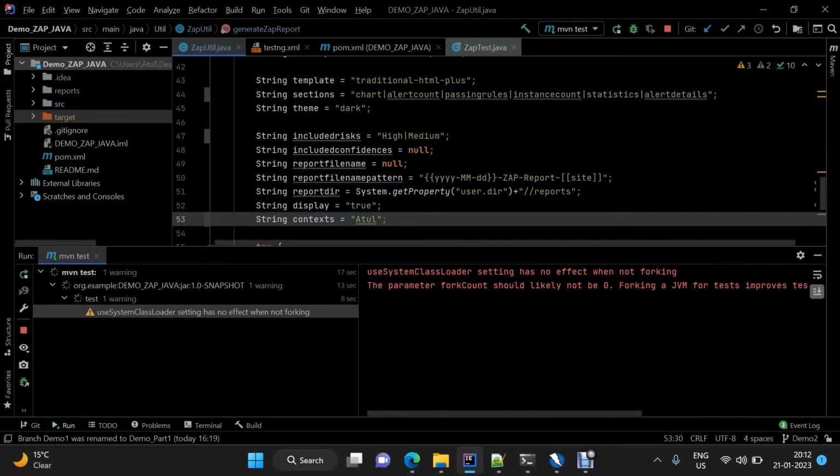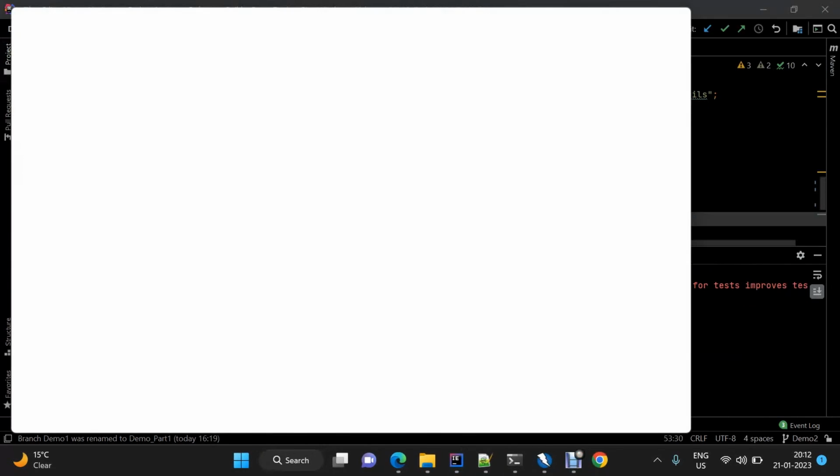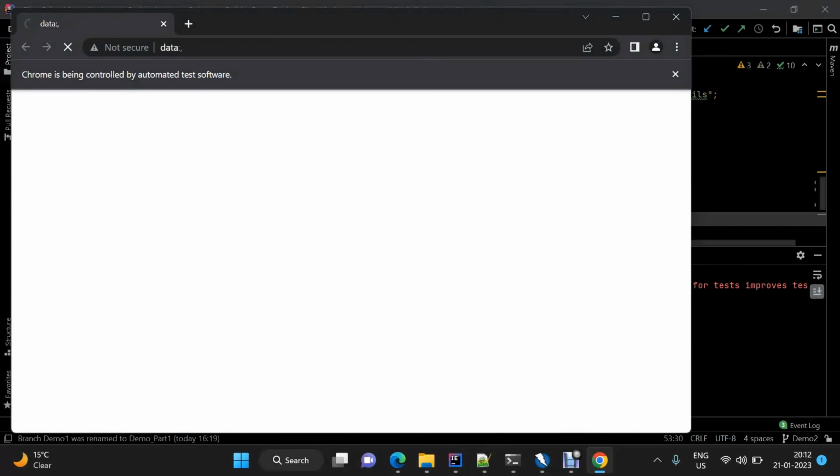And guys, we can ignore this. This is coming due to that particular parameter which we have included in our command line argument for debugging purpose.